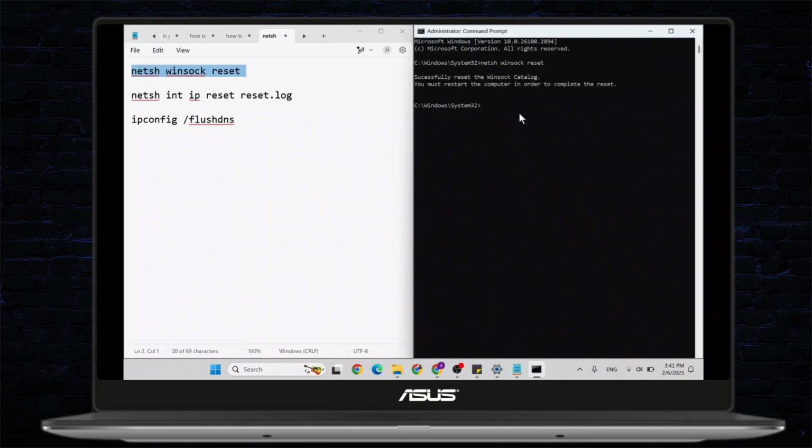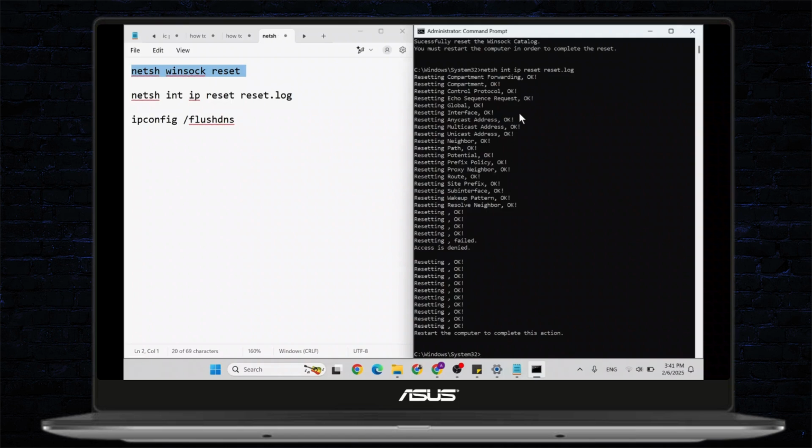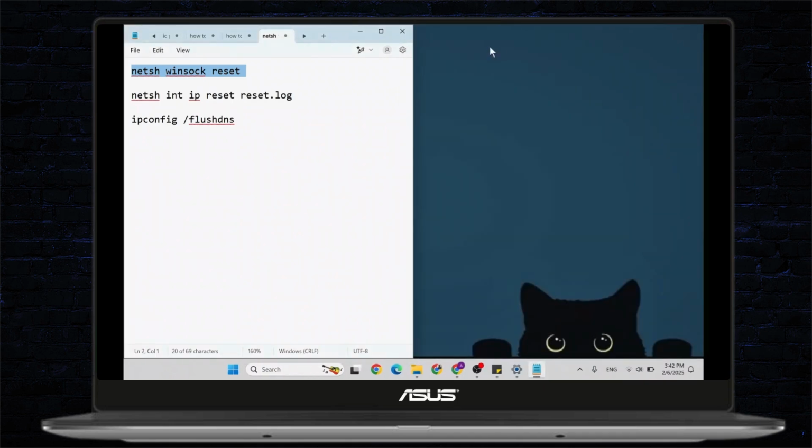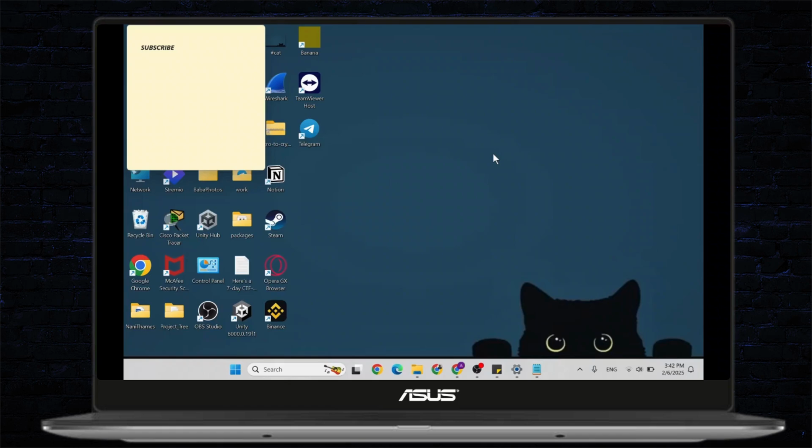After you've done that, you will again need to run the second command. So let's do that. Type in netsh int ip reset reset.log. Now after doing that, your log will get reset, and the final command is ipconfig /flushdns. Hit enter, and now your DNS resolver cache has been cleared. After doing that, restart your Windows device, and after you do that, your network should get connected just fine.